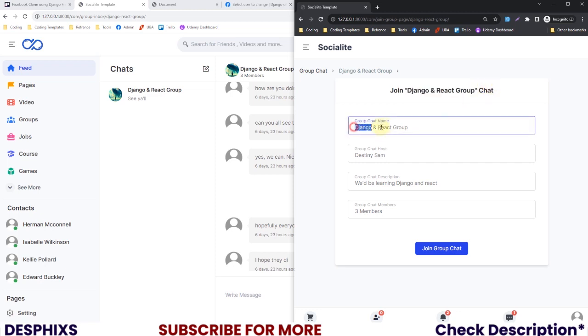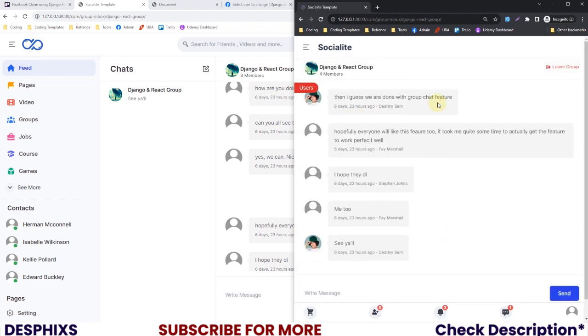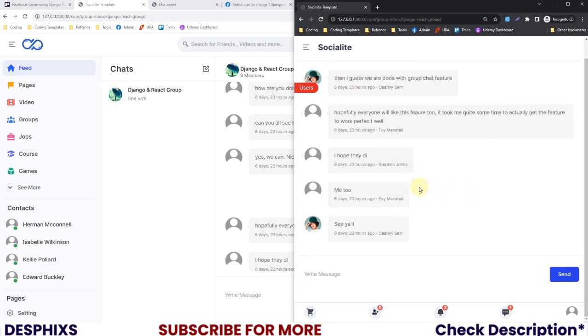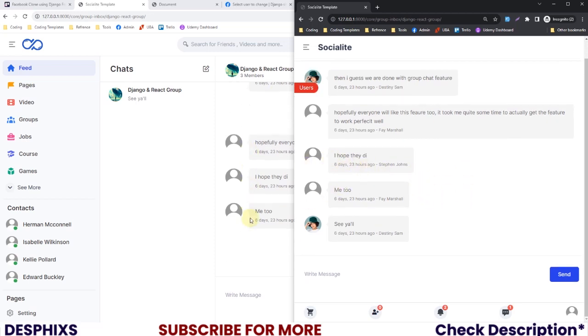So they can see the name of the group. They can see the host, Destiny Sam. They can see the description, we'll be learning Django and React. They can see the members, 3 members. And all they need to do is just go ahead and hit the join group chat button. And what do you notice? 4 members, and now they are in the group chat. So that's really, really amazing.